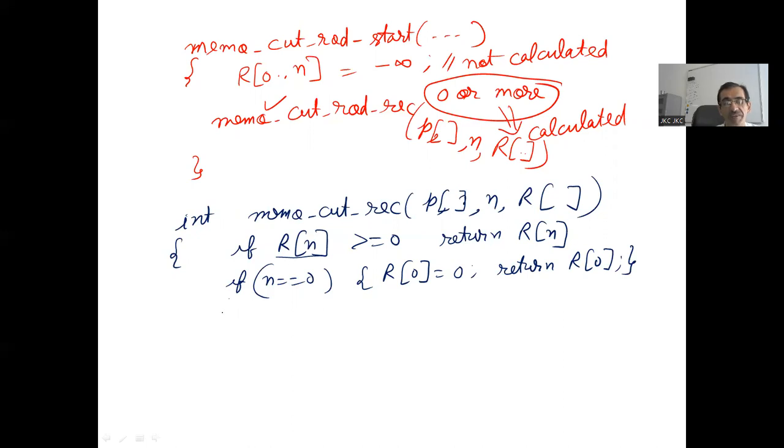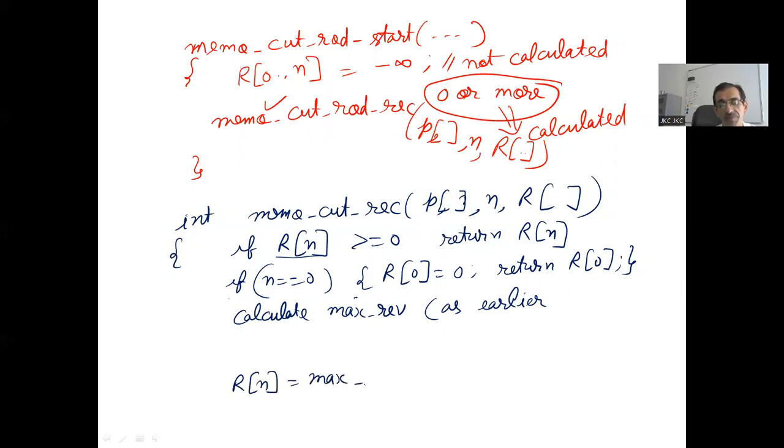And else I will calculate. So now calculate Rn effectively. Or I'll say calculate maximum revenue because Rn is not calculated. Calculate maximum revenue as earlier done recursively, more or less same code. And then finally, I will say Rn equal to max revenue. And then, of course, I'm returning. So whether you say return Rn or you say return max revenue, one and the same thing. But this line will be effectively memoization.